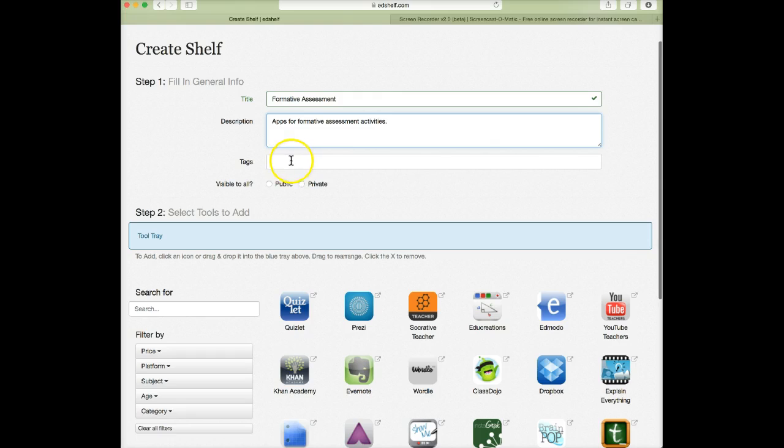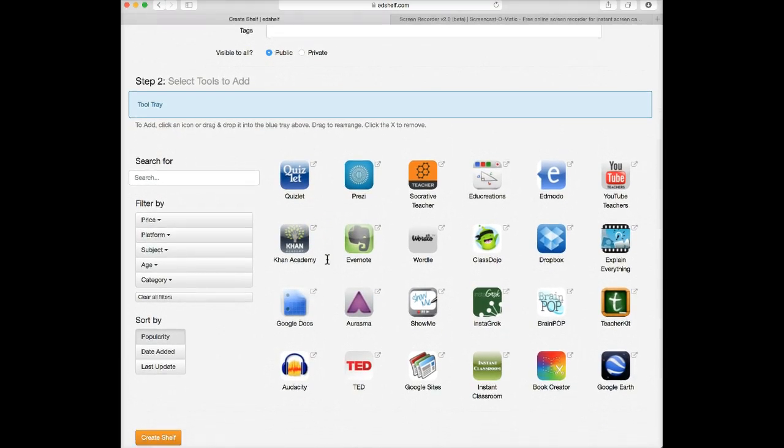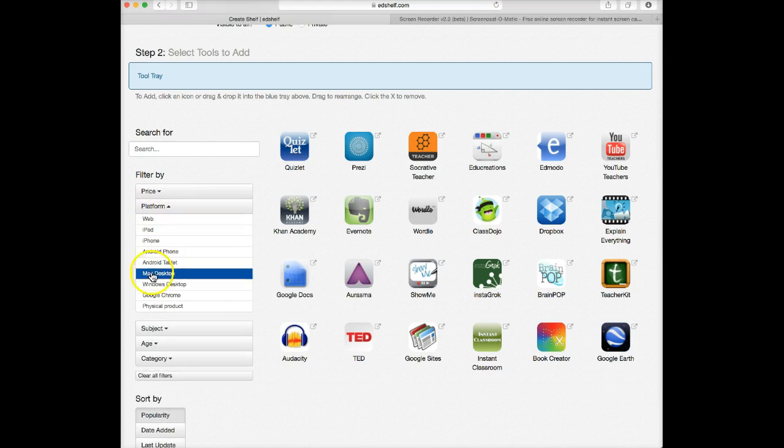I don't have to put a tag in, but from the perspective of searchables, if people are going to want to search by type, tags can help. Public or private, if you mark it as private, you're the only one who can see it. It does create a link. Public allows it to be part of this repository, so I'm going to make mine public. Now I have some choices here. I can filter by platform, so this is going to tell you what types of devices this will work with.